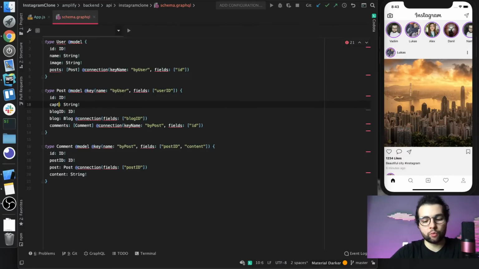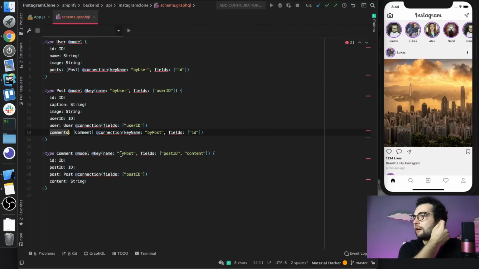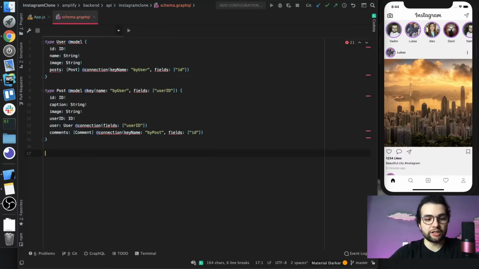Instead of title, we will go with a caption, which will also be a string. It will also have an image, which is a URL string, and instead of blogID, we have userID. Instead of blog, we have user of type User, and the connection will be based on the field userID, this one. And it will have comments. For the sake of simplicity, we will not develop comments right now. We can add them later.